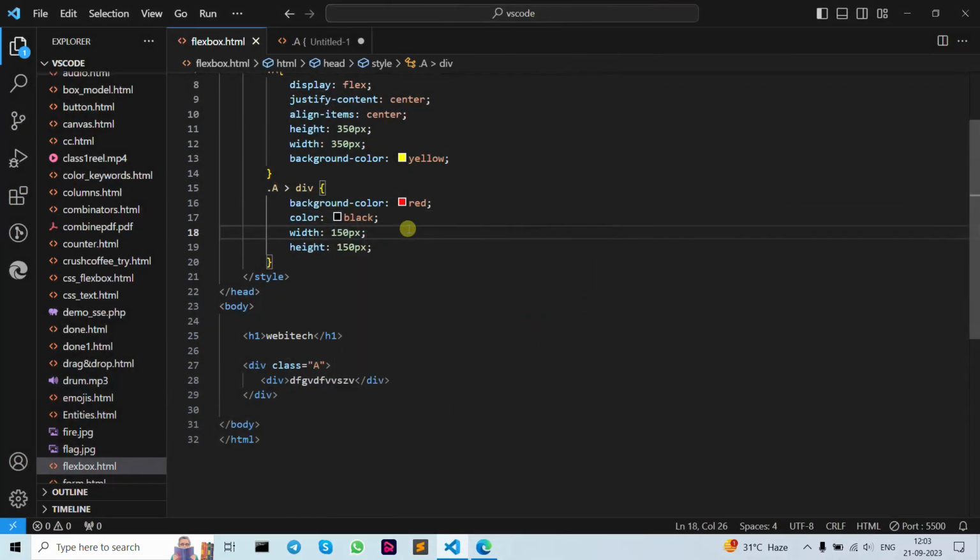Okay, that is how our perfect centering works here, guys. If you have any query, write down in the comment section. Now let's move forward to our CSS flex items.